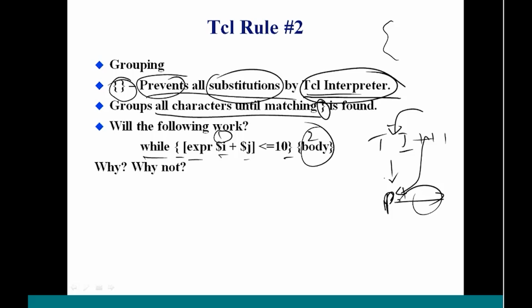Why or why not? Here, if you look at this one, there is a command substitution right here, and since we are using a curly brace, this prevents all the command substitution. That means that once the while is passed into the Tcl interpreter, it does not return anything. It just returns this whole thing. So this will not work. You need to do this separately and then put it inside. So that's one of the rules.